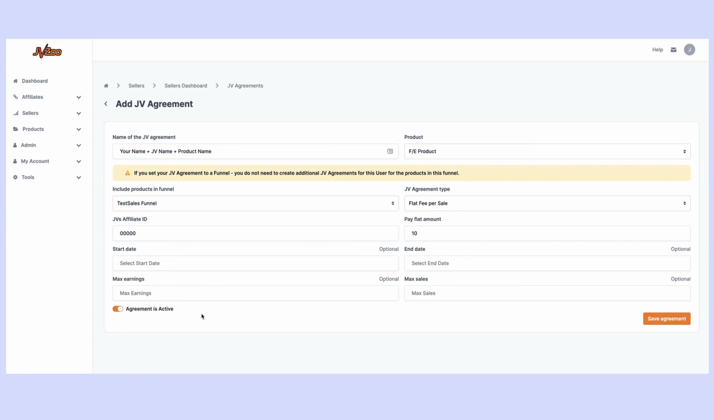Now, that's going to make the agreement live, and every sale, once this is made active, will now follow these rules, and automatically JVZoo will send this $10 to this agreement at the time of sale.